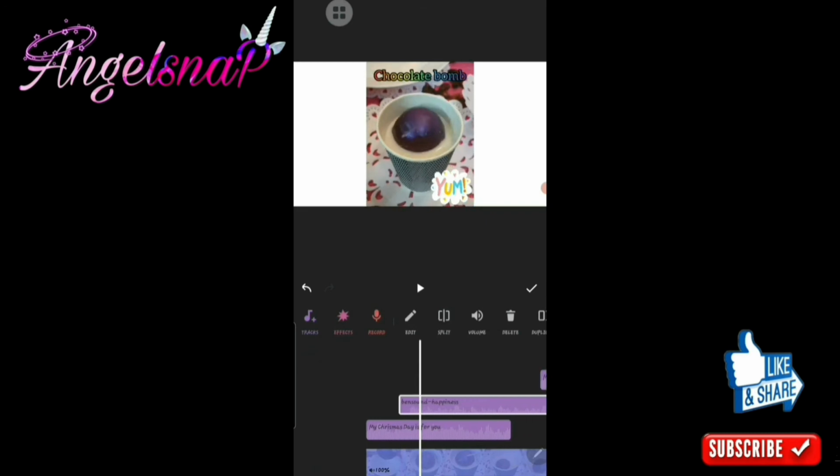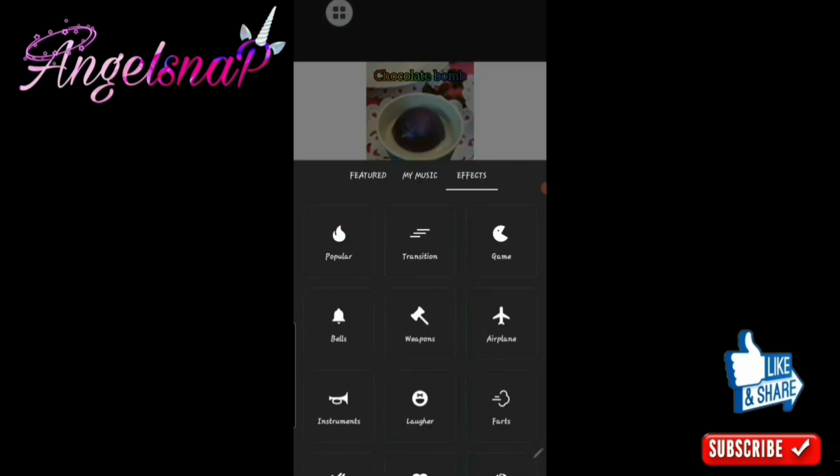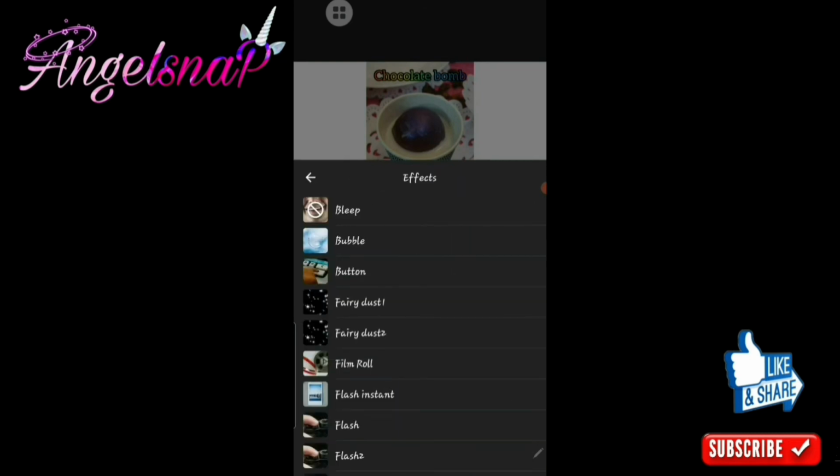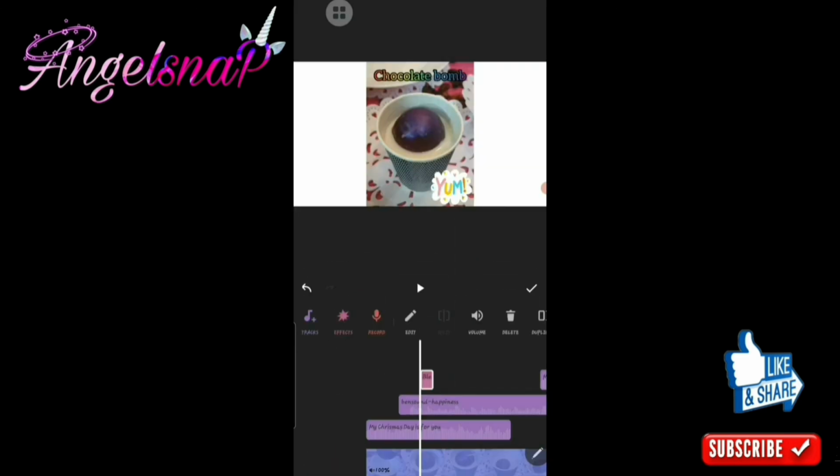Now, you want to put some effects, but there are no effects on your phone. InShot also have some effects that is available on their application. So if you want to use that one, you press this icon which is effects. Choose from any category available. You can choose popular. It's either beat, so you listen first if you want that one, bubble, button, fairy dust. If you already choose what effects you want, you just press use and it will automatically be there on your video once again.